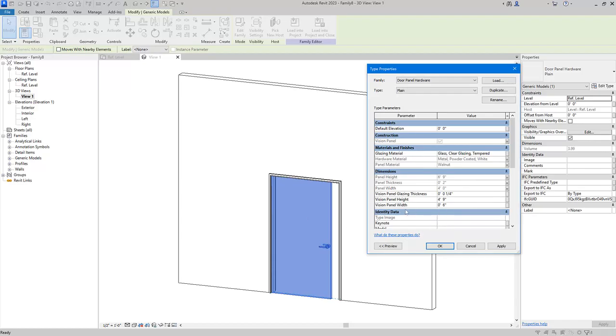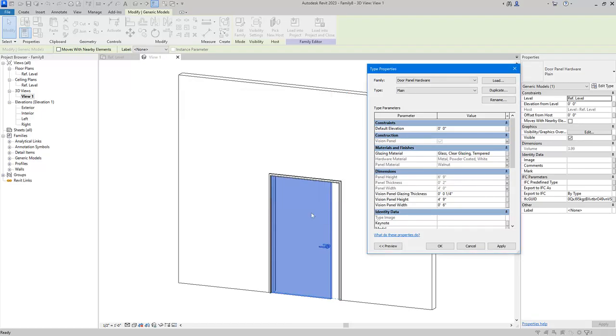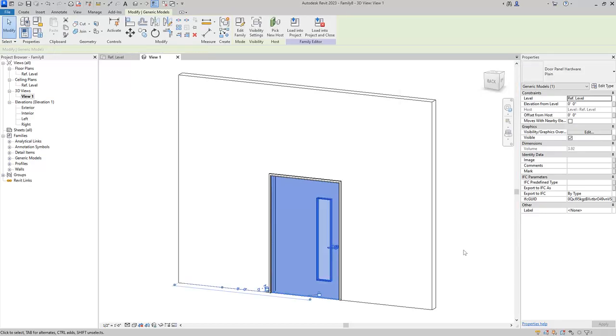And finally here, you can see that we have Vision Panel Width. This is the parameter that we just added an initial value to. Let's go ahead and associate this and we'll select Vision Panel Width and click OK. We can then click OK to the Type Properties dialog, and we should now notice that our door panel adjusts.